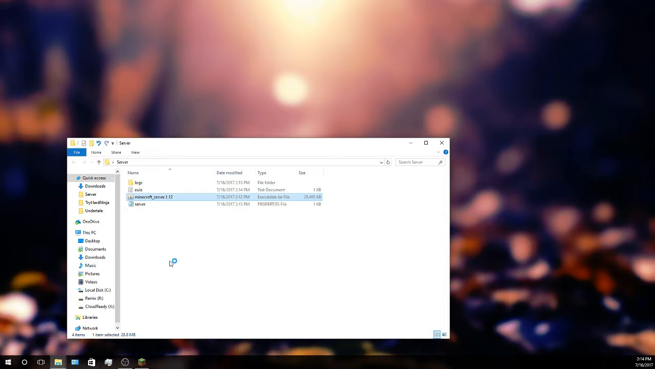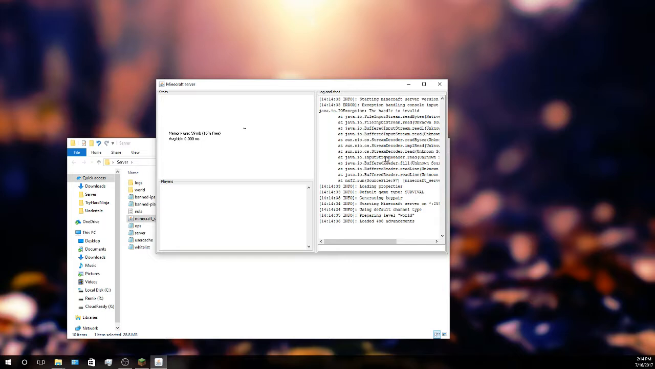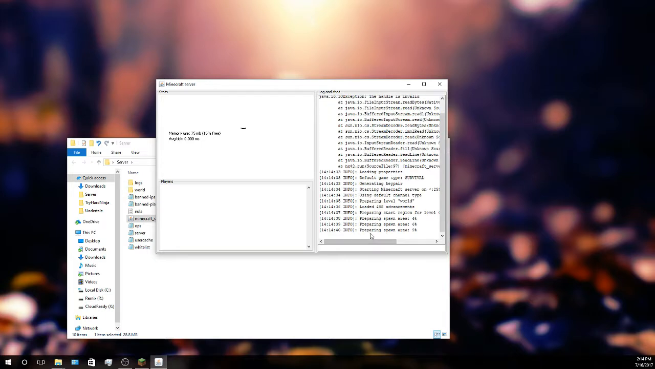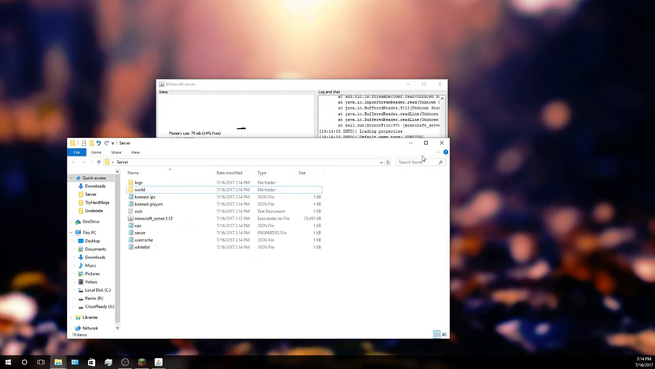Now once you've done this, you should see the server console pop up. And it looks a little bit like this. In fact, it looks exactly like this. Right now it's preparing the spawn area. It's building up our world, which is right over here. When that's done, what you're going to do, oh, it's still at 50%.